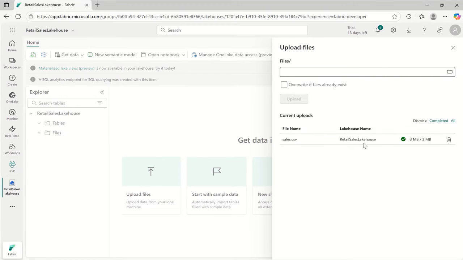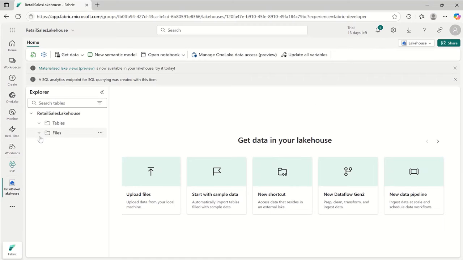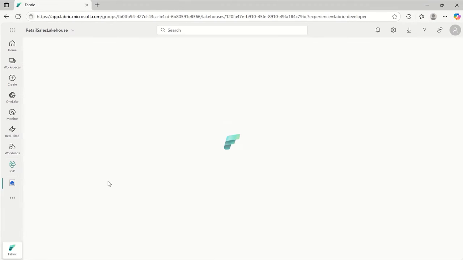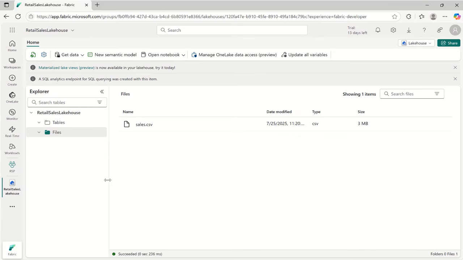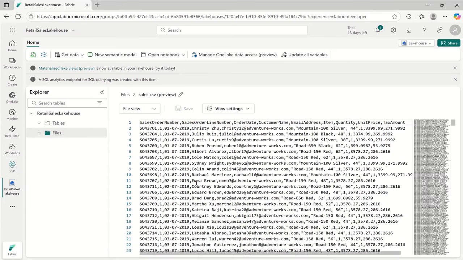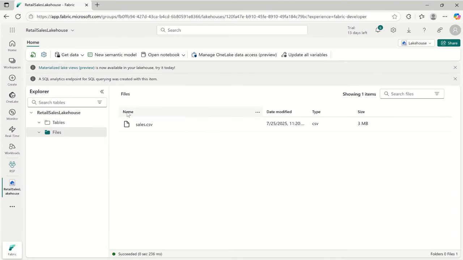So now files are uploaded. Still it is not reflecting here. You can refresh it. And now you can see the file sales.csv under files and the date modified. If you want to view this data, then click on these three dots, go to view. You will see that data in CSV format. If you want to go back, go back.